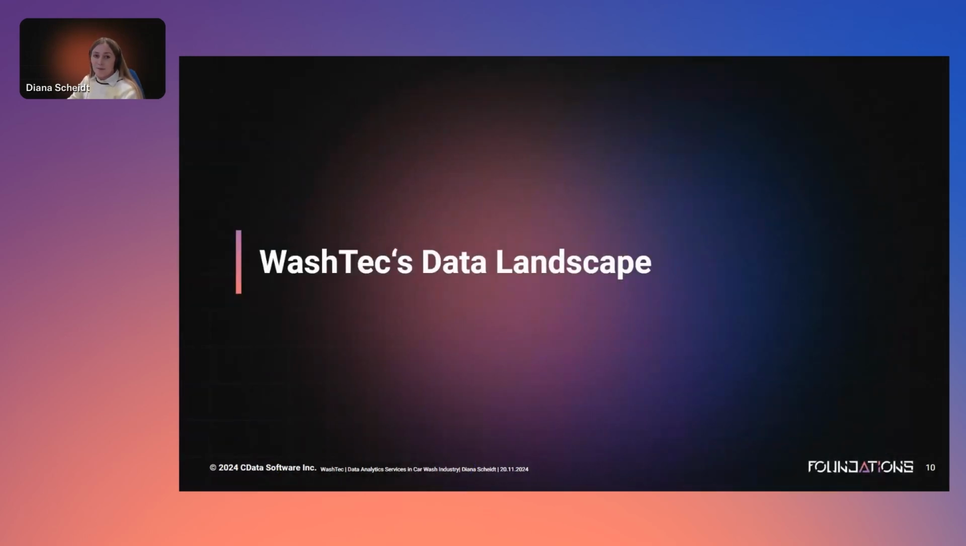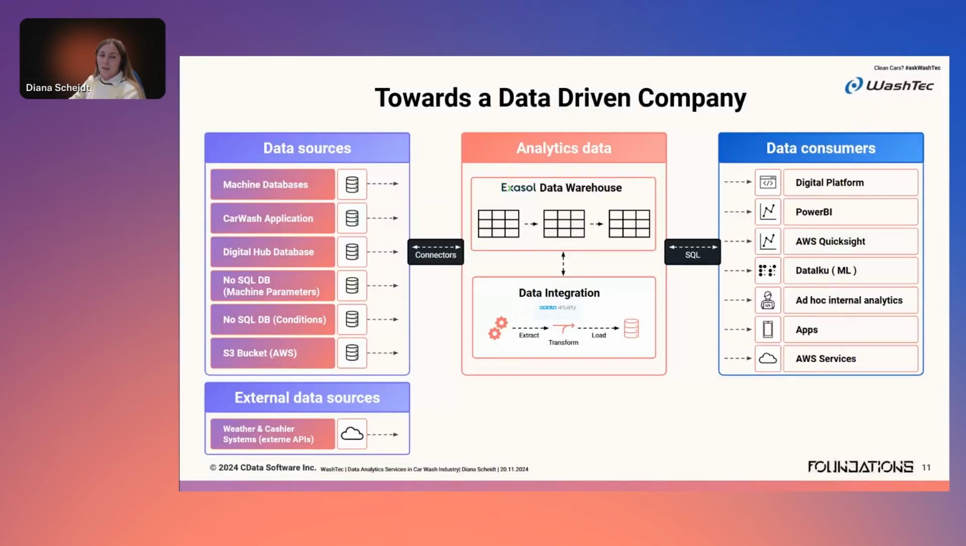So what is our data landscape? We are an AWS company. So we have different sources. For example, we have a machine database. We have CarWash application, as I mentioned before. We have Digital Hub. It's a database for digital ticketing. We have different sensors, and for that we use a NoSQL database like MongoDB, where we store different documents with sensor values, but we also use some data in S3 buckets on AWS.